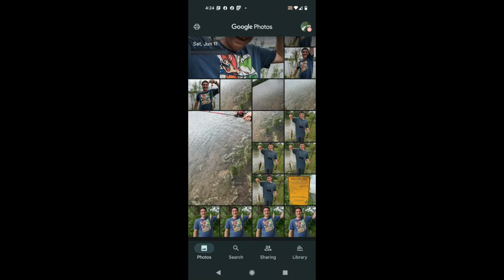Another cool thing about Google Photos that I love is the fact that it very easily allows you to do animations. So you can create like an animated GIF. You can create collages, and you can even create slideshows, mini movies from the pictures that you've taken. You can easily do this inside the app.